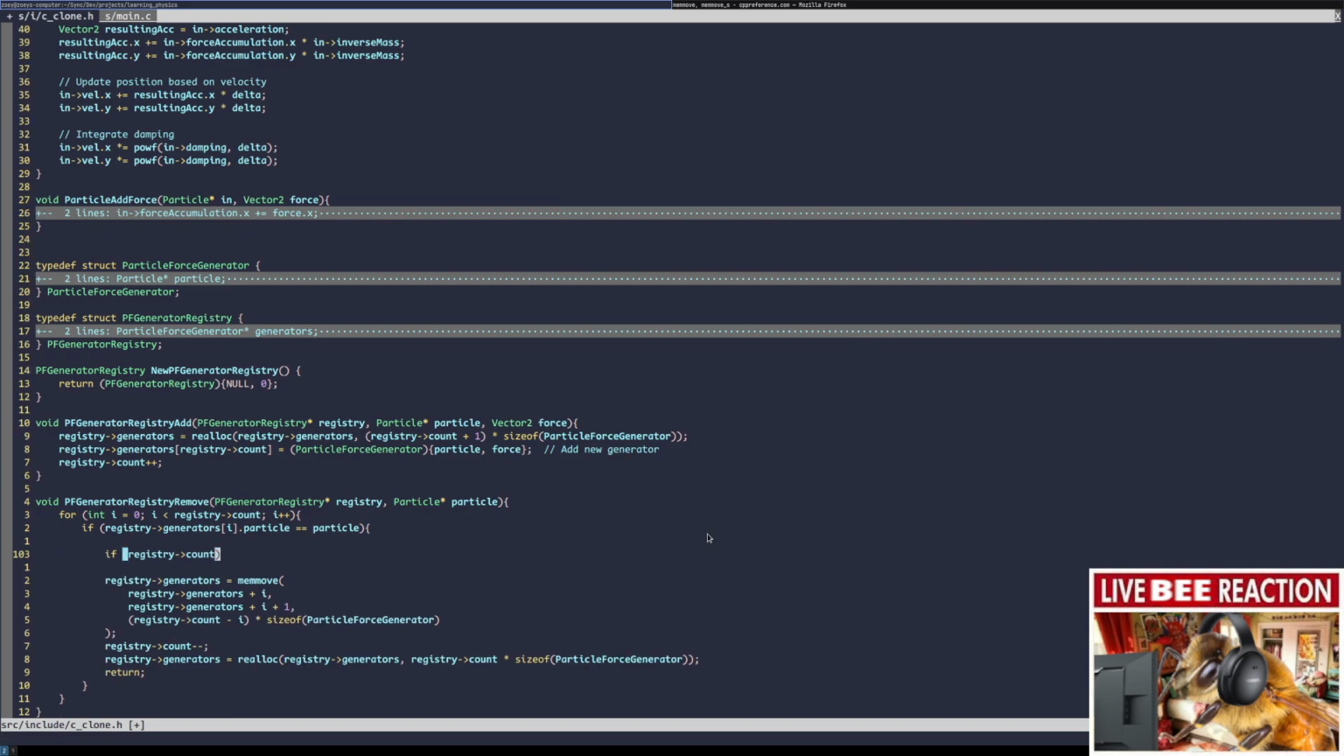If registry count is greater than i, here, let's go registry count minus 1, because arrays start counting at 0, but our registry count starts counting at 1. So minus 1 is greater than i.